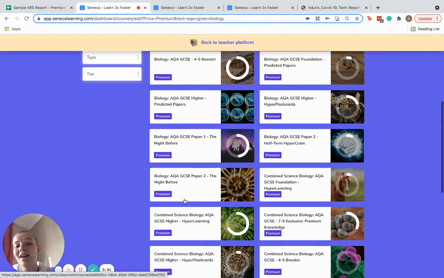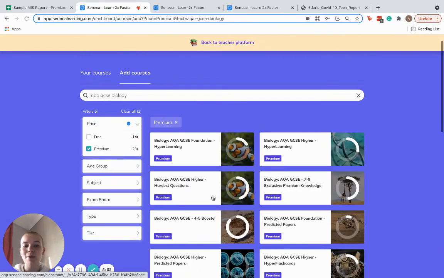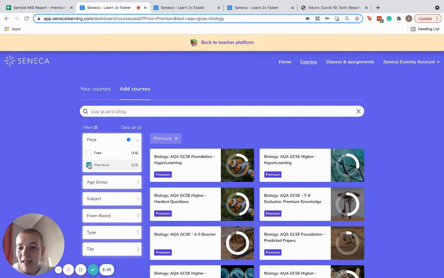We've also then got our night before revision papers, our last minute recaps of the key knowledge students need to know before going into the exam. We've got our half-term hypergram courses. We've got a really extensive list of premium courses that we can add on.